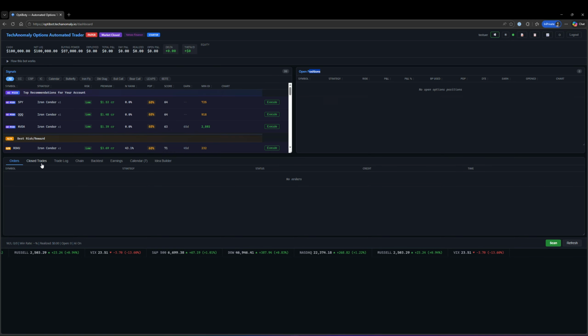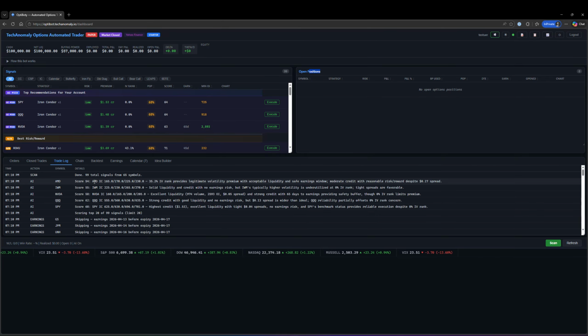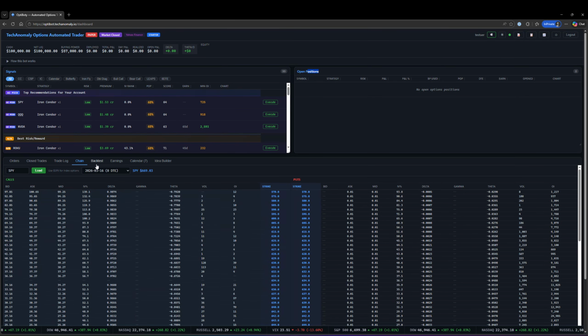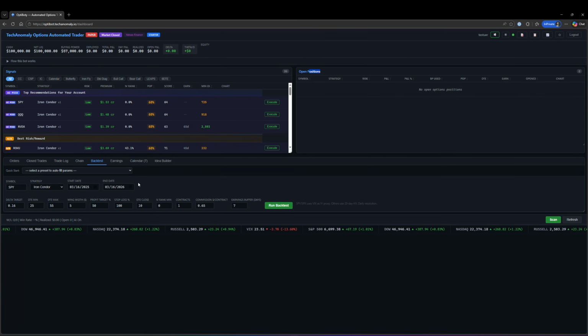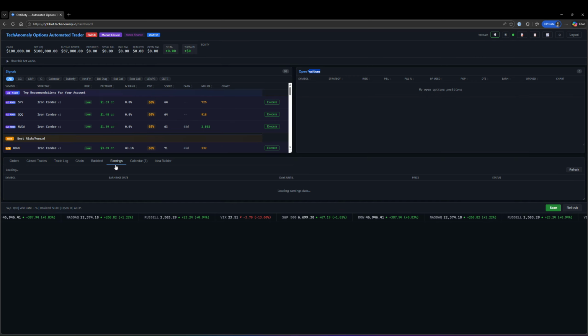So orders, we don't have any orders. Closed trades, we don't have anything. Trade logs is basically the server logs, so everything in the server for your account is going through here. We do have an order chain that is available. We do have some backtesting. We have a feature here that tells you earnings based on your trades. It just restarted, so it won't populate right this second.